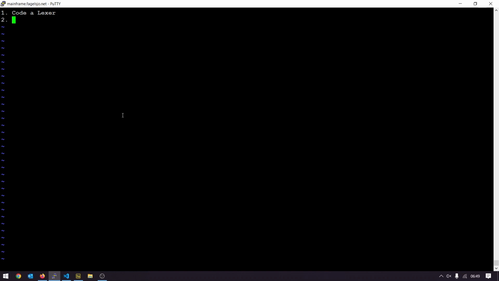Step number 2 is defining your grammar. So the grammar is basically the logic of your compiler, how it's going to parse the file basically, and the different constructs of that specific language, how everything fits together syntax-wise.